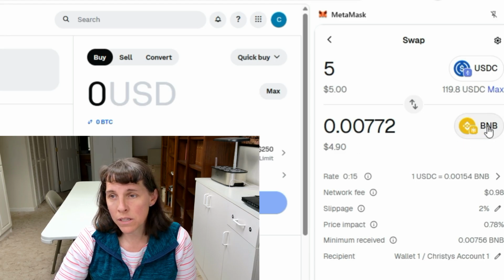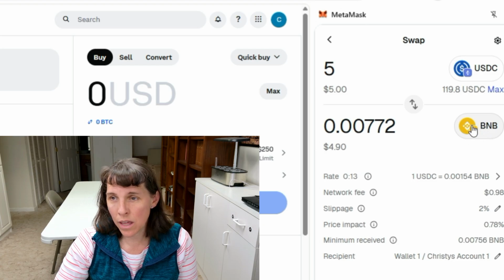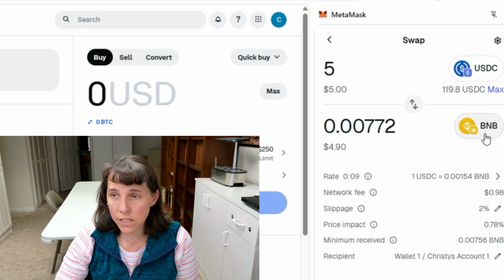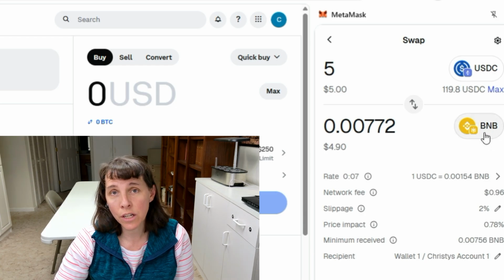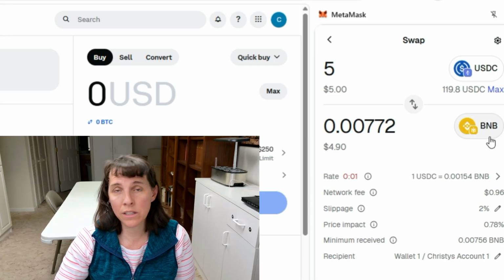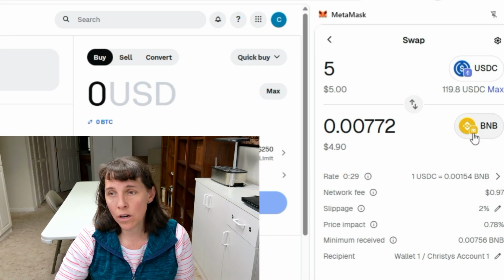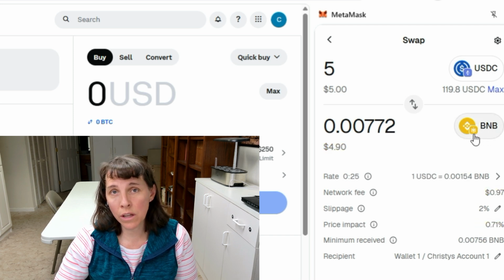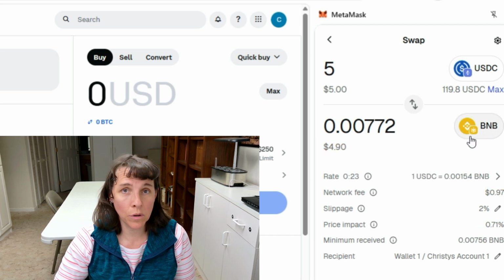And basically BNB is in yellow, and they're both yellow here on MetaMask. I just want to point this out. If you're using a different no KYC wallet such as Trust Wallet and you're trying to fund your gas fees this way, the BNB on Trust Wallet is a different looking symbol.